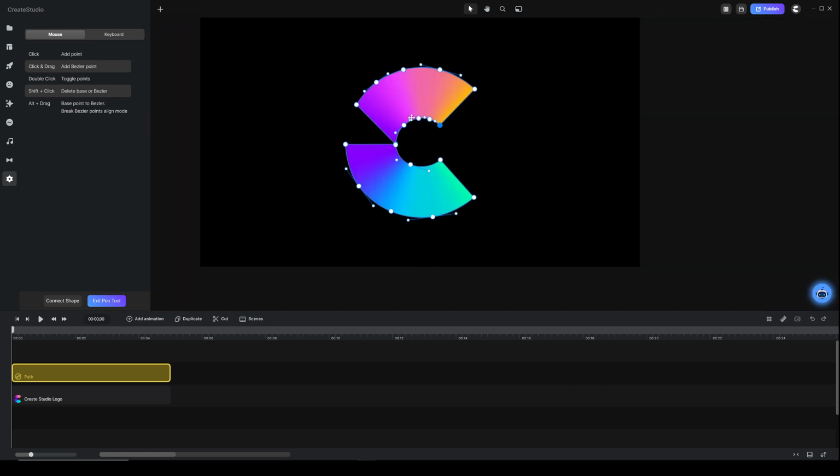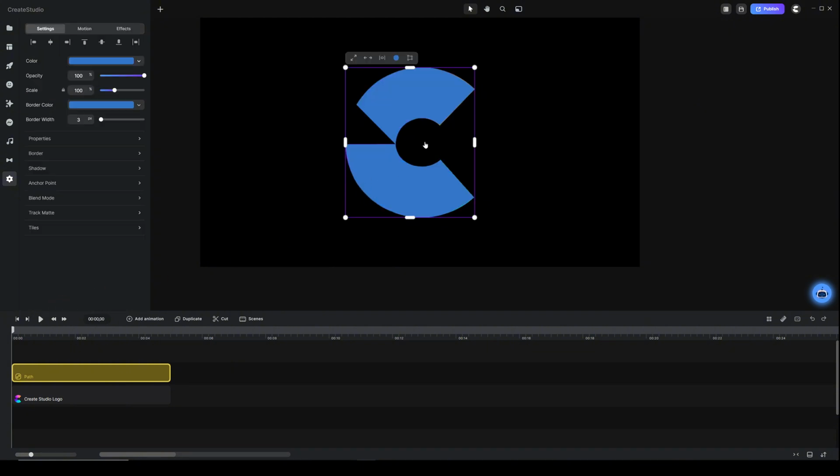In order to connect all these dots and path lines, what I want to do is simply go to the left panel. Above the timeline, there are 2 buttons, Connect Shape and Exit Pen Tool. We need to click on the Connect Shape, and voila, now we have a perfect CS logo in SVG format that I can mask with backgrounds and other stuff.